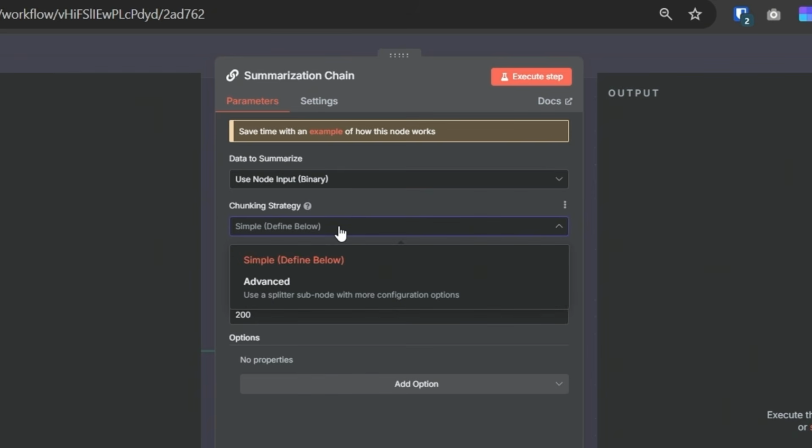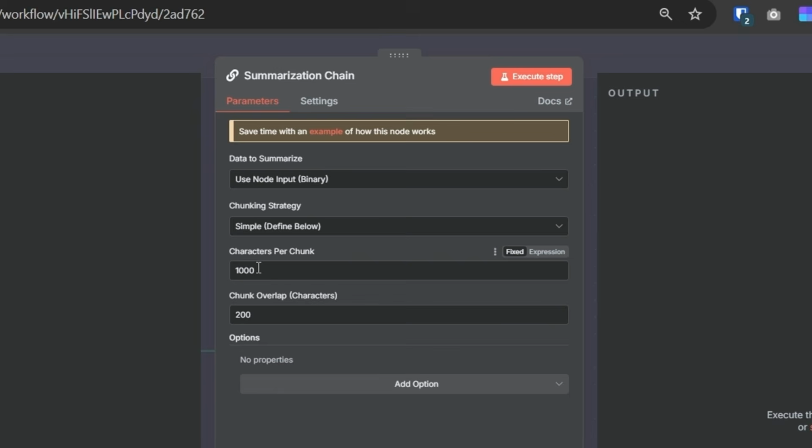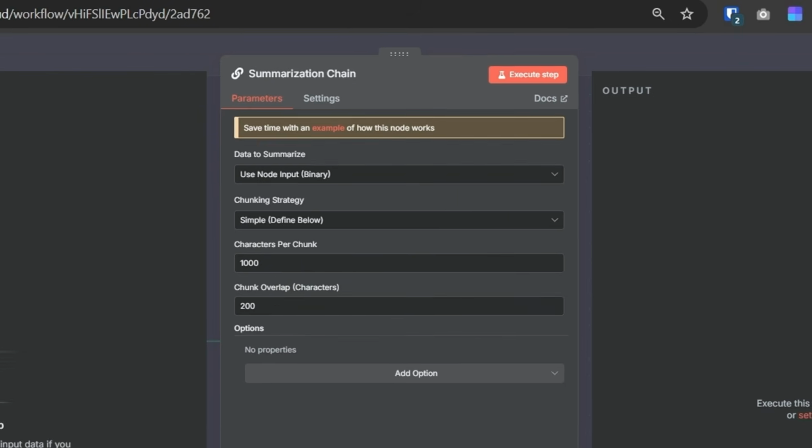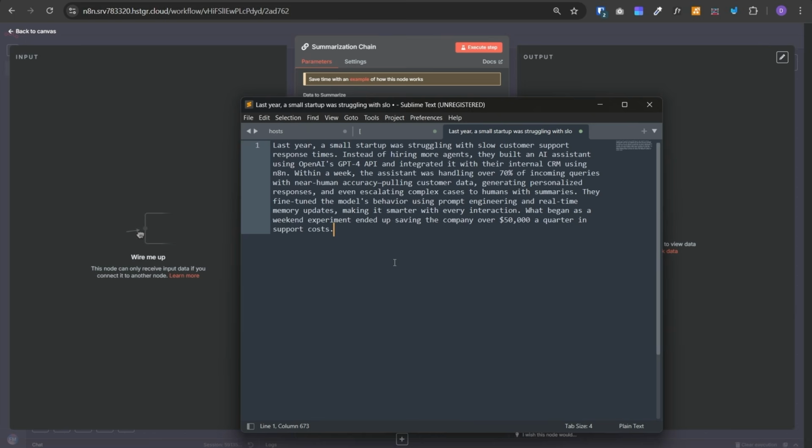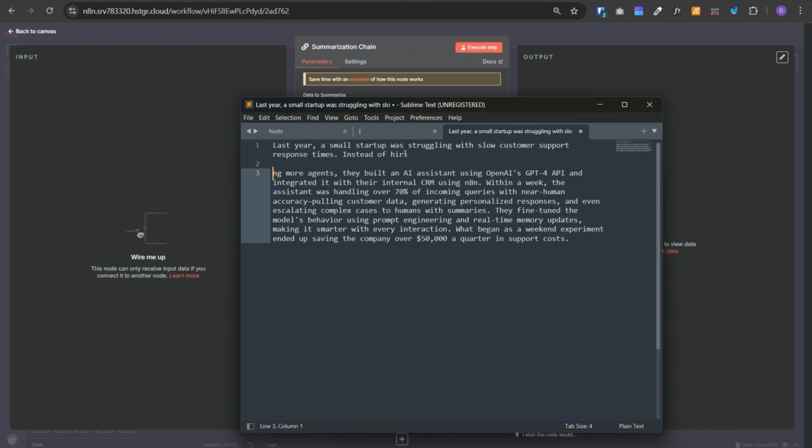Next, we have chunking strategy, and we have two options. One is simple. In simple, we define the number of characters per chunk. By default, it has 1000, and then there is a chunk overlap of 200. What it effectively means is if we have a content like this, and let's say we limit the number of characters to 50, and let's say the 50 characters end here, then it will make a split over here. As you can see, this is not very efficient because it may cut words, sentences, and at the end, the chunks may not make a lot of sense.